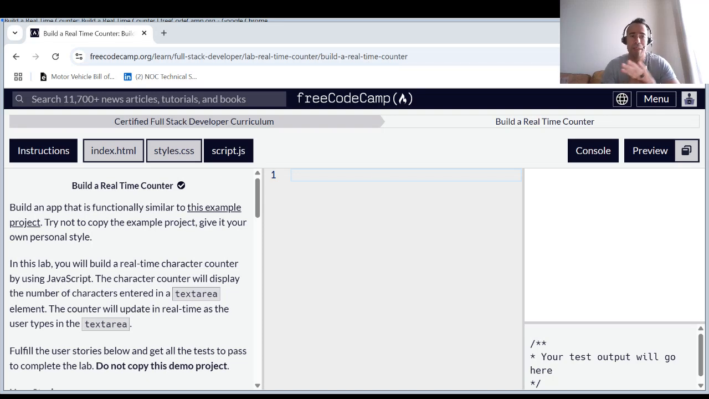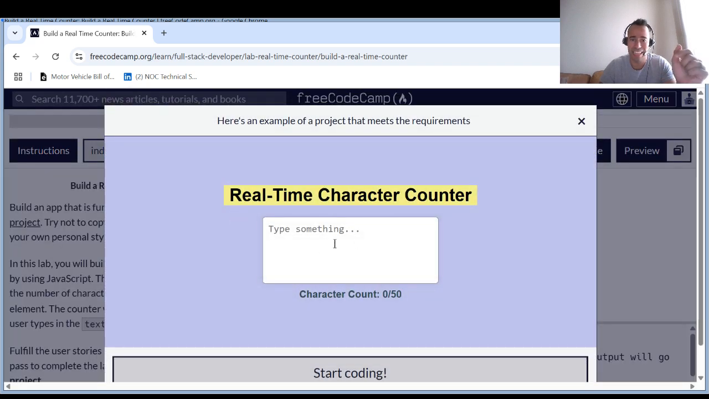Today we're gonna build a project similar to this one for our JavaScript. Right here, it's a character counter. You're supposed to put characters and it counts it right here. And this is for the full stack developer course for FreeCodeCamp. So I'm gonna put the link below so you can follow along on the project.